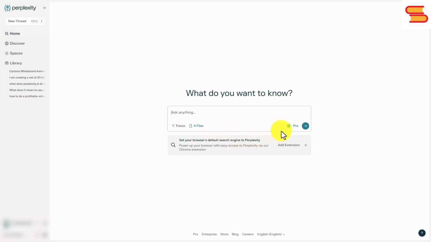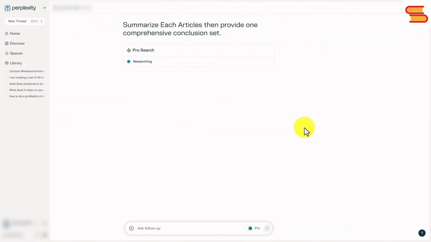With our Pro account toggled on, we're now going to ask Perplexity to summarize each of the articles and to provide one joint set of conclusions. We are now going to click Enter, and we're going to allow Perplexity to complete its summarization and complete our requests.